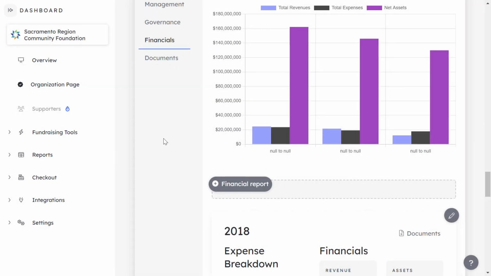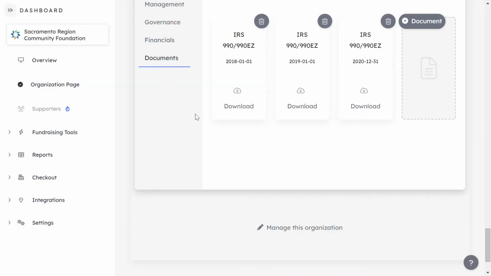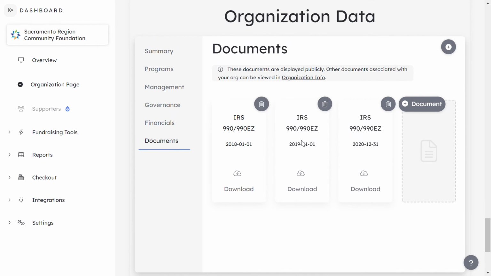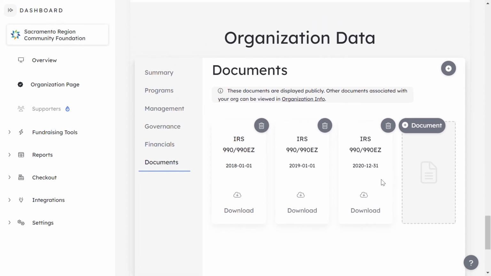Finally, when you go to Documents, this is a place where you can upload any documents that you want to file. So you would click it and you could add your financial statements if you didn't choose to add them to your financials tab, any tax documents. You can also upload any informational flyers from your organization, any annual reports that you wish to share with donors, and provide them in this section, and all of those documents would be public if they were uploaded here.